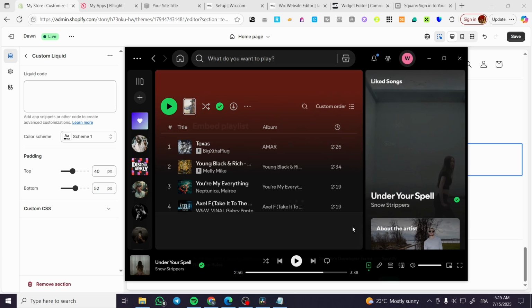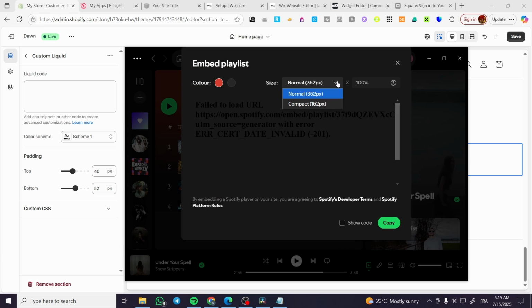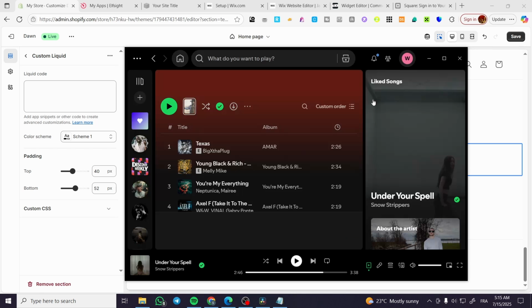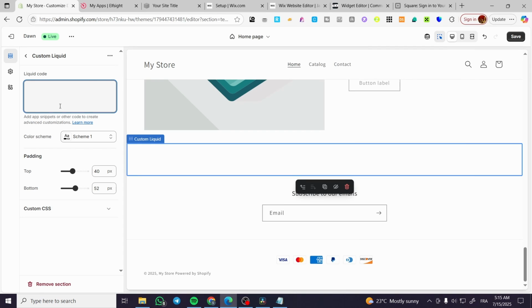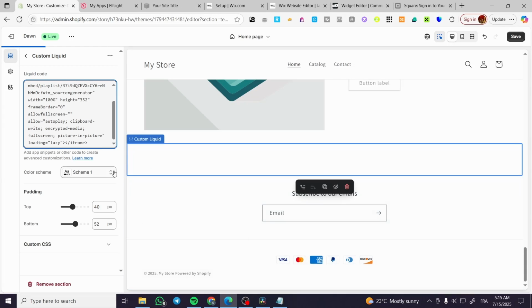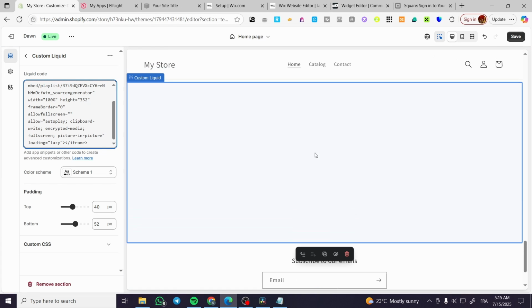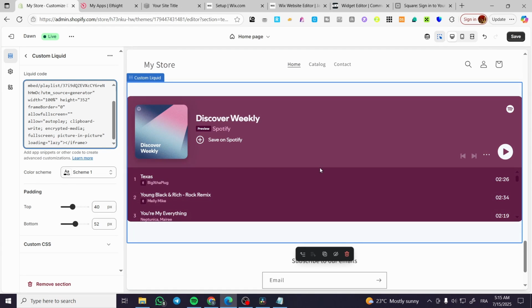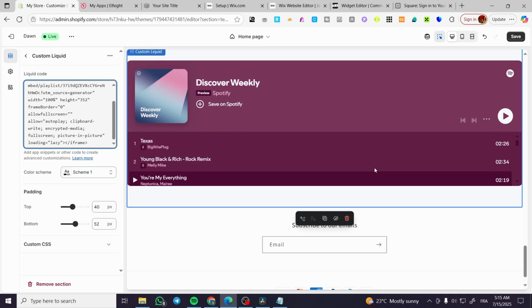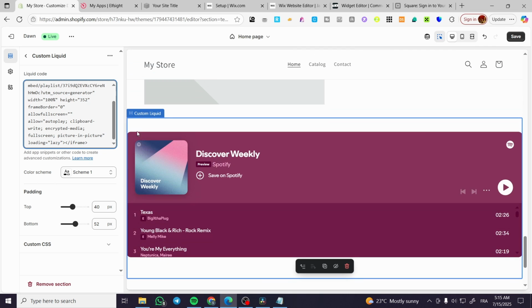Click on share, embed playlist. You're going to select either the normal or the compact one. You can copy the code and then you go basically here to the player and paste it just like that. It is going to show up in just a few seconds, just like that. So I think that this is aesthetically better.